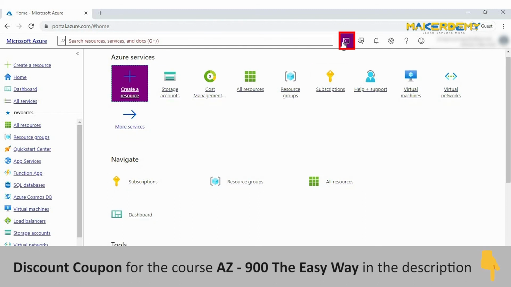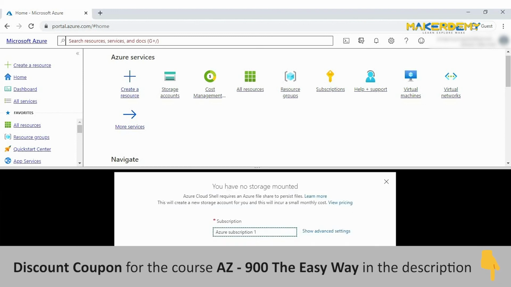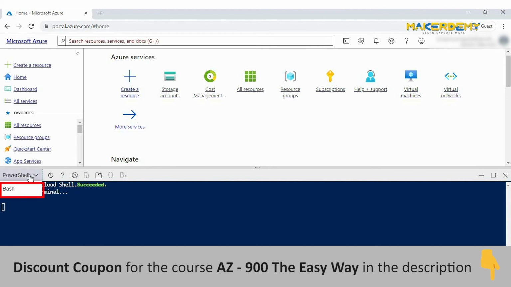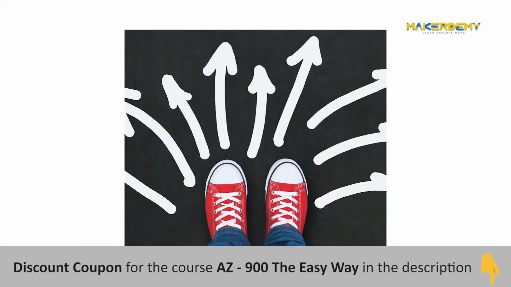and press this icon, which opens the Cloud Shell. It gives you the flexibility to choose the shell experience that suits your needs, either Bash or PowerShell. It is an interactive, authenticated, browser-accessible shell for managing Azure resources. These are all the different ways in which you can access the Azure service.